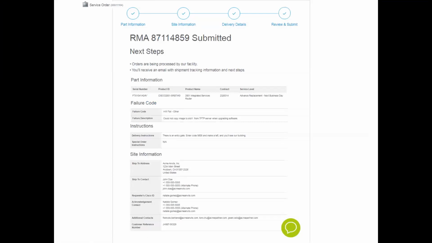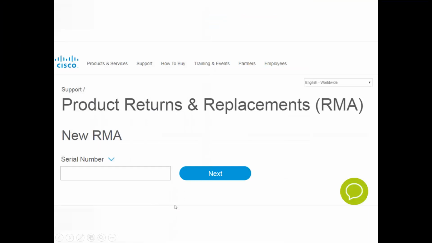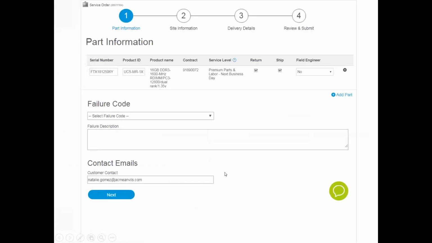We are now going to create a premium RMA with labor. Again, you would use the drop-down, choose to start with a serial number or a contract, enter in the serial number, and press Next. This will take you to step 1, part information. As you can see, your part information has pre-populated.